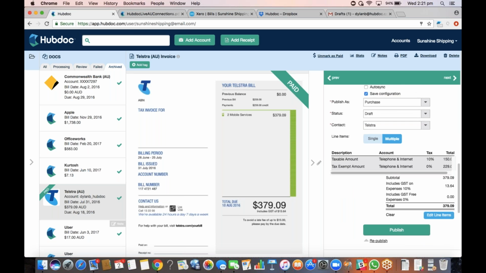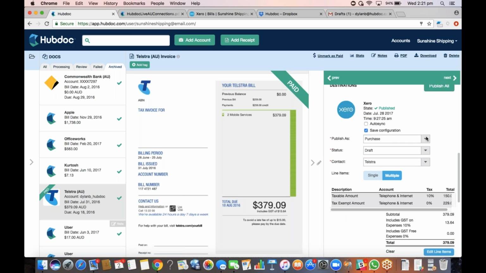Scrolling down, you can see here our options to publish across to Xero. We do give you all 5 options for the accounts payable side of accounting for Xero. This one I'm going to publish across as a purchase. It's going to be a draft, and we'll also bring in your contacts list from Xero. So you can see I'm going to select Telstra, and then you can click Save Configuration.